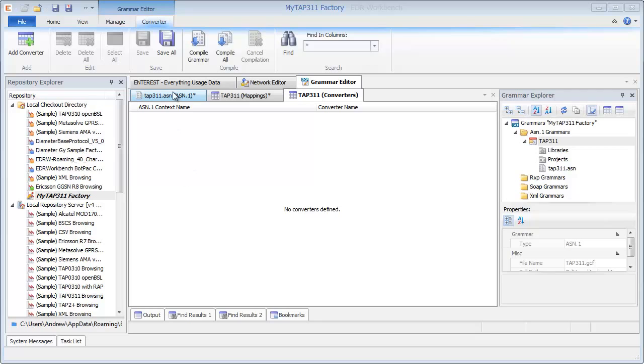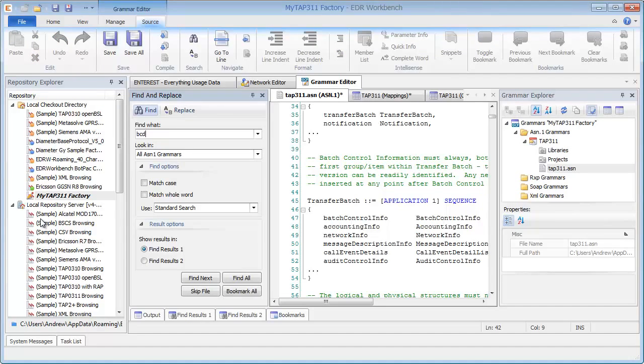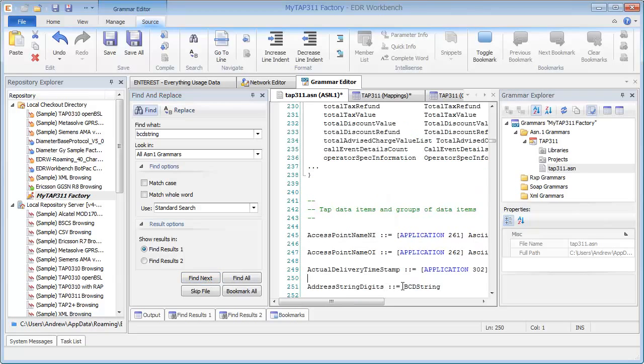And let me show you that by looking at, within the TAP3 ASN.1 structure, we have something that's called the BCD string data type. And where is that? There, for example. So in address string digits comes in BCD string, and BCD strings cannot be read by humans just like that. So to make that easier to work with, we can say we want to convert the BCD string data type to an ordinary string.